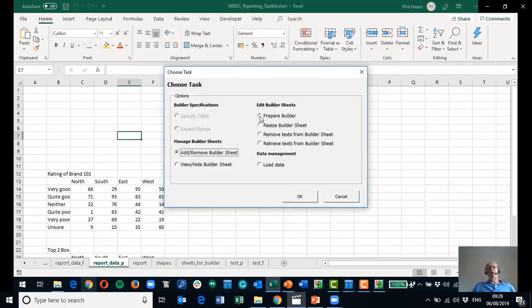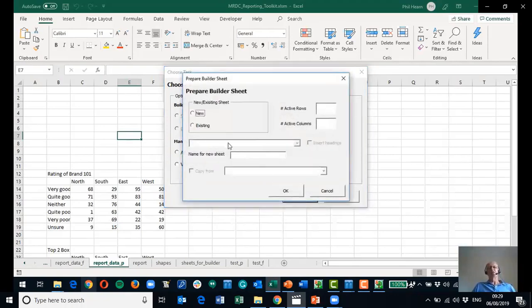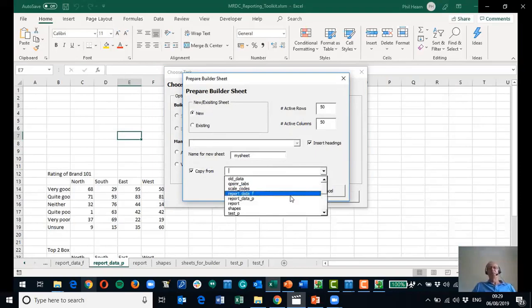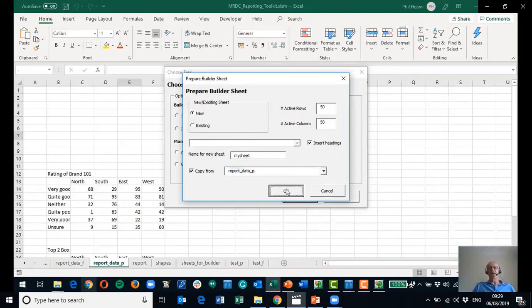And the first thing I want to do is prepare a builder sheet. So I'm going to click on that, and I want to prepare a builder sheet, which is a new one. I've left it with having 50 active rows and 50 active columns. If you want to store more information on one spreadsheet to feed your charts and reports, you can make it 500 rows and columns if you want to, but in this case it's enough. I'm going to give the sheet a new name and call it My Sheet, and I'm going to copy it from Report Data P. So it should make me a sheet called My Sheet now, with 50 rows and 50 columns that are active.